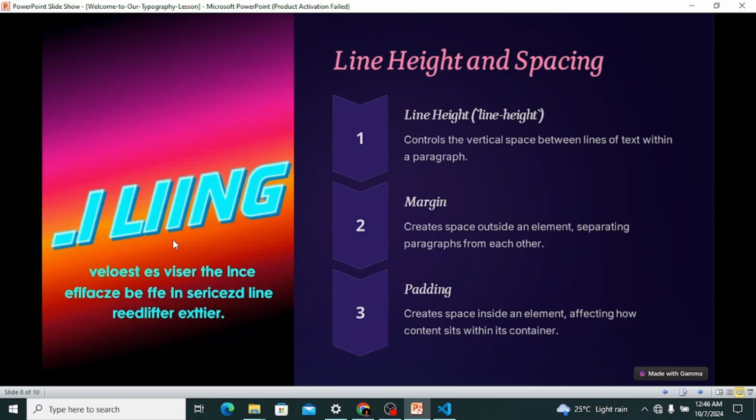Now let's finally discuss line height and spacing. The line height property controls the vertical space between lines of text within a paragraph. Proper line height improves your users' readability by preventing lines from appearing too cramped, that's too close, or too spaced out, like too far from each other. Normally, this space is referred to as leading because printers use strips of lead to increase space between lines.